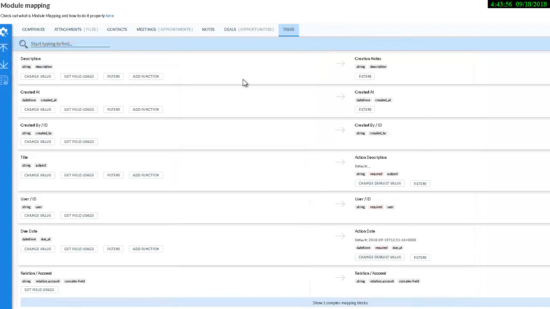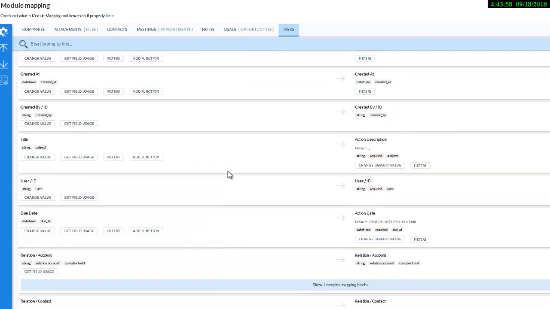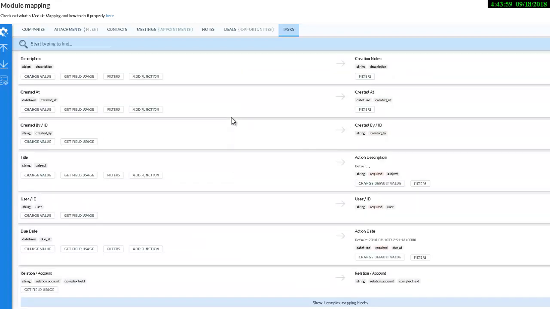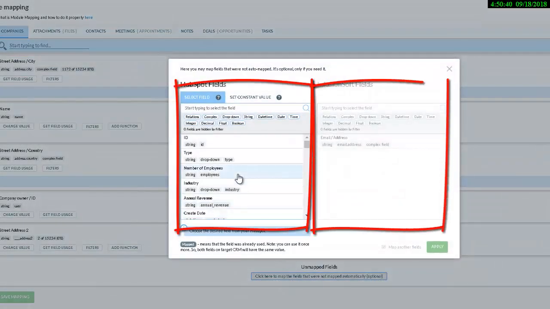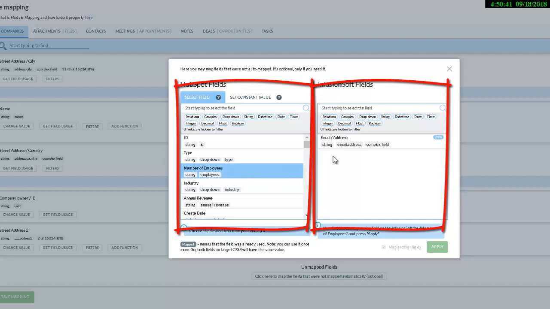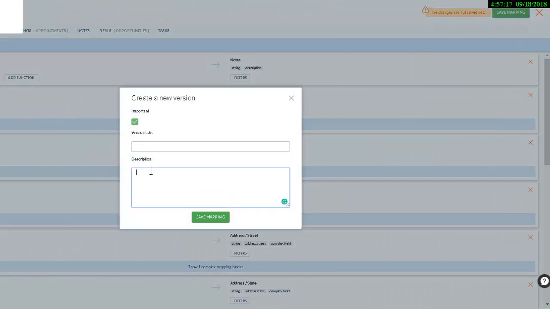On the left side, you can see current CRM modules, and on the right, target CRM fields. Scroll to the bottom to map the fields that weren't auto-mapped, only if you need it. On the left side, there are fields from your source CRM. On the right, target. Select modules you wish to match on both platforms. Fields that were already mapped are marked, but you can use them once more. Press Apply button. You can map as many fields as you need. When all is done, press Save Mapping button and close the mapping window.